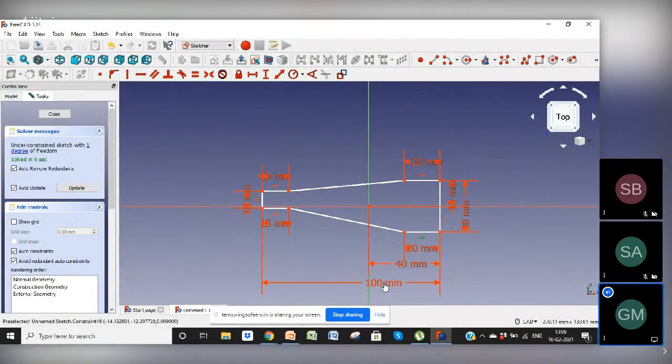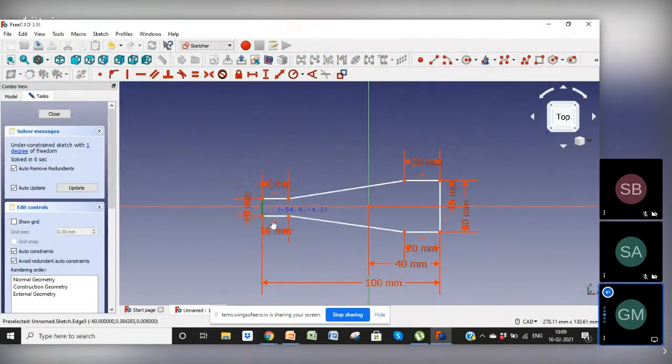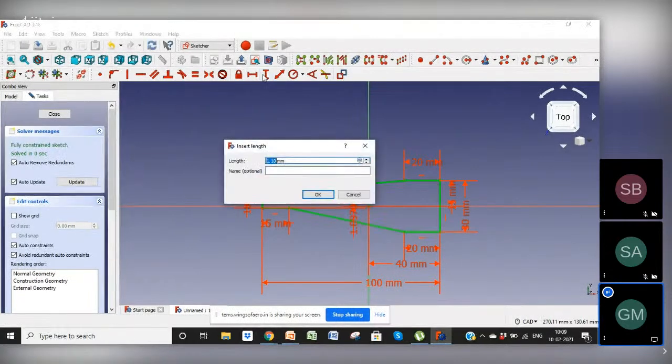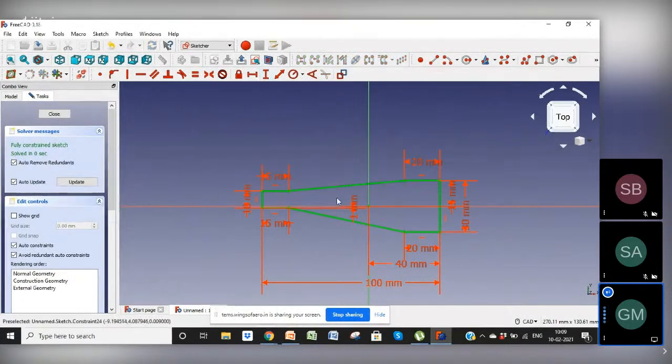This is 100. Now to the length. Okay, 1 degree of freedom, that is this one. It means it is moving like this. So let us fix this distance. Let it be 1 only. Now it is fine and fully defined, all green. Update and close.